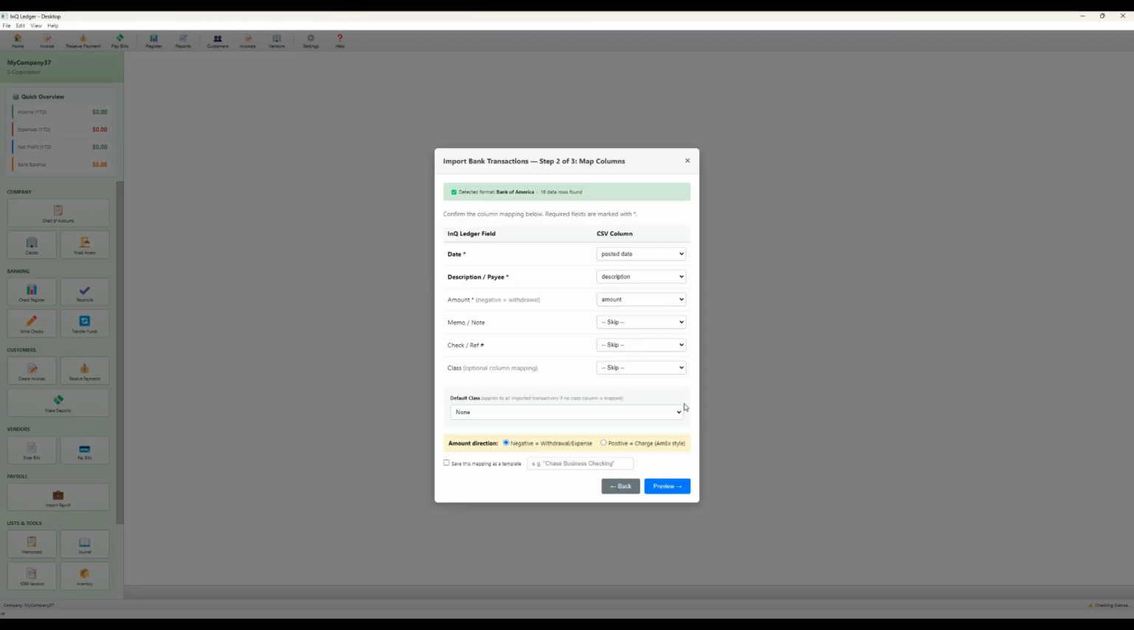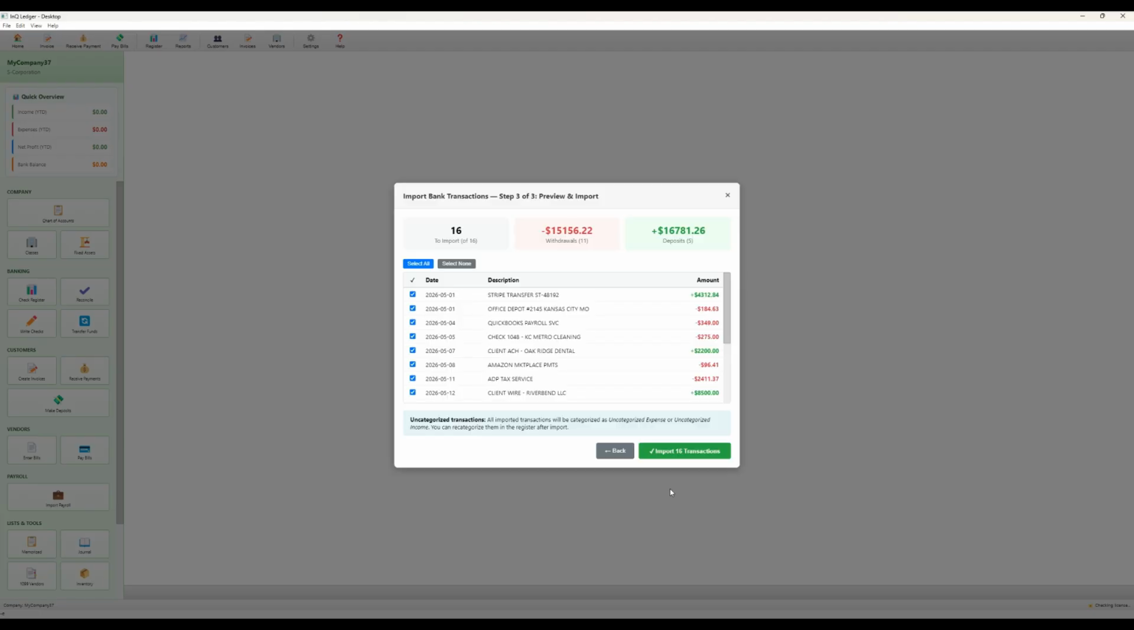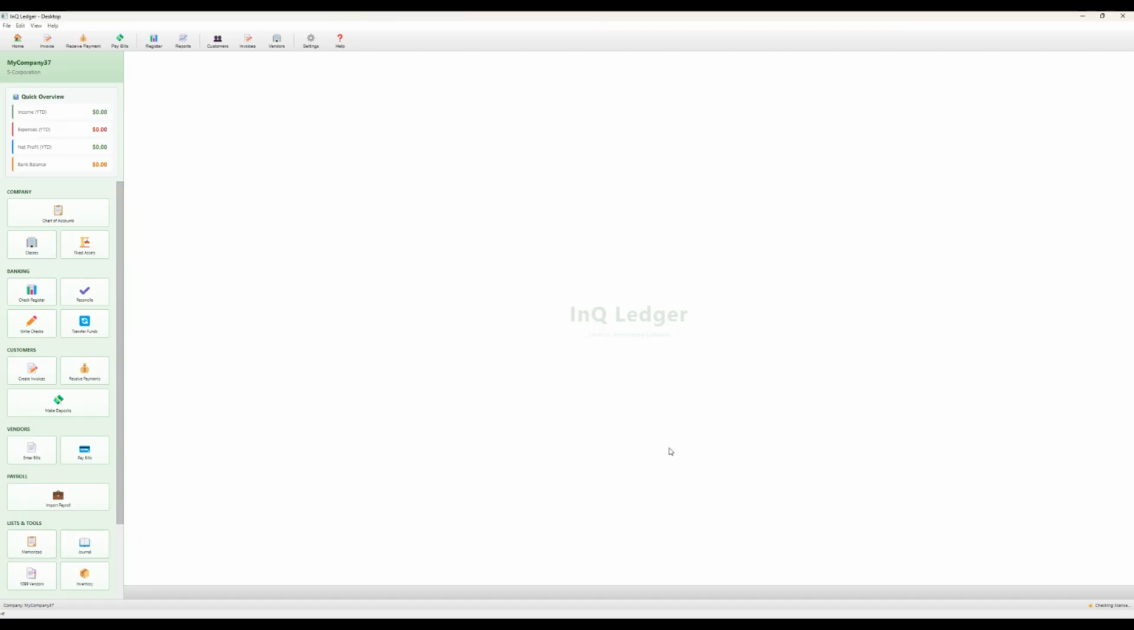One row. So you'll do some mapping: date, description, amount. You can do those if you want to. It'll give you an overview of what everything is. Stripe transfer, client ACH, so you can see the deposits. Import those.